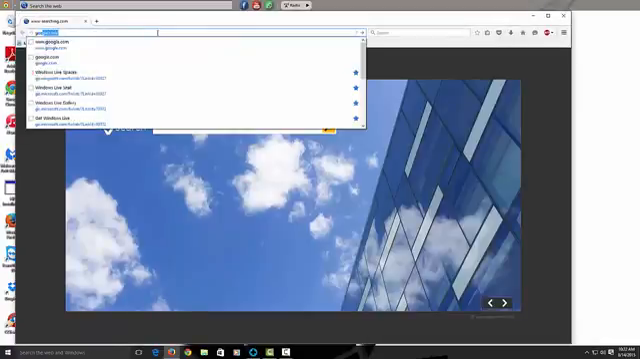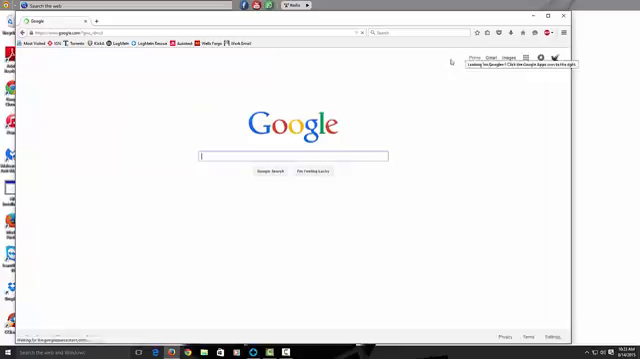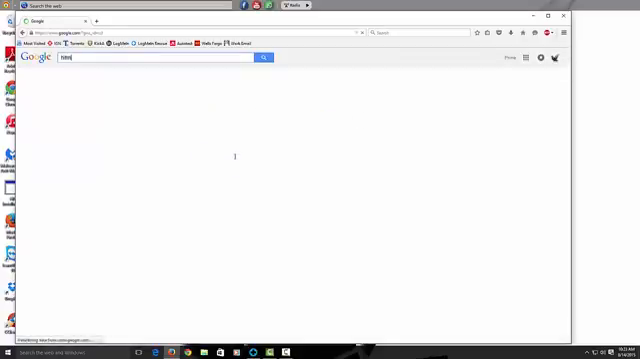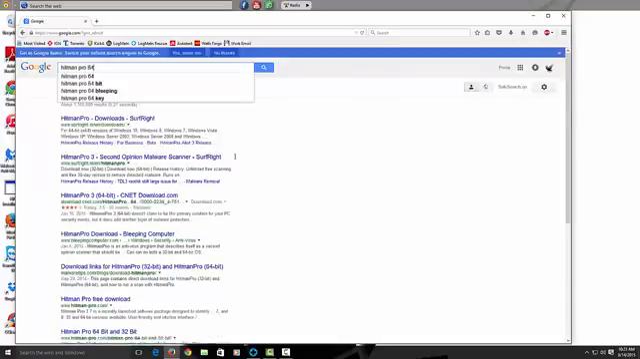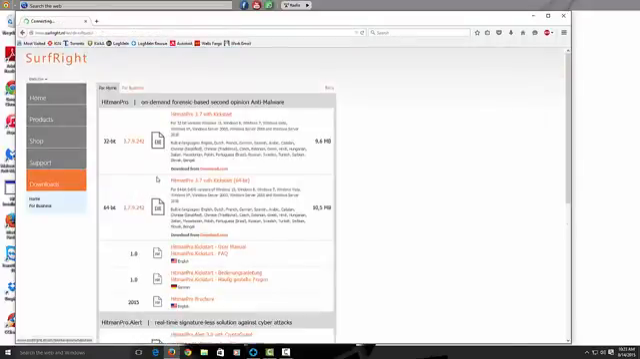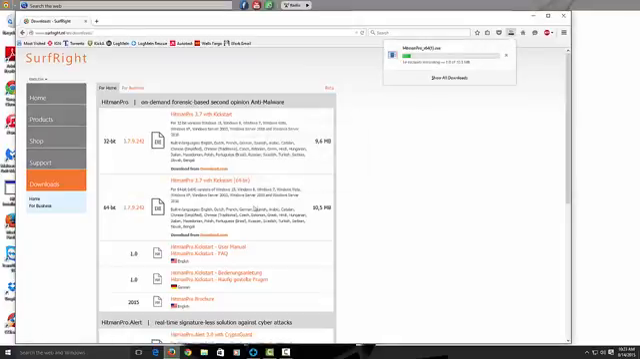So once we're in Firefox, we're going to go to google.com. Alright. So now what we're going to type is Hitman Pro 64-bit. But I'm just going to type 64. Alright, and then we're going to select the first option up top. Alright, if you have 32-bit, select 32-bit. I have 64-bit, so I'm going to select 64-bit. Alright, save file. Takes a little to download.